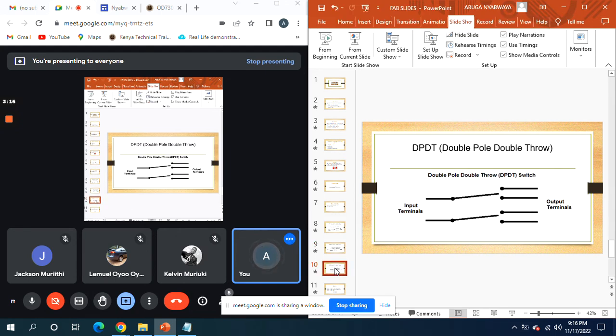Lastly, the type of switch that we know is a double pole double throw switch. This one has two input terminals and four output terminals.